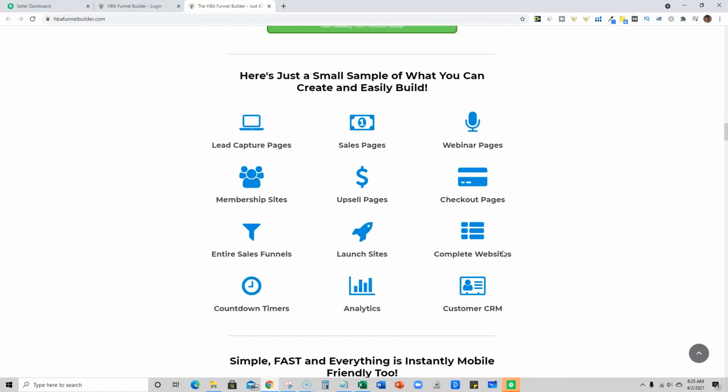But the types of pages that you can build, this is just a small sample of what you can build. You can do lead capture pages, sales pages, webinar pages, membership sites, upsell pages, checkout pages. This really makes it shine. It has a full payment processor in the software. And a lot of times if you're doing this with WordPress and Elementor and you're going to build this out yourself, then you're going to have to pay extra money, $100, $200 a month just to have a payment processor. So this is already built into the toolkit. It's just insane, the value that you get.